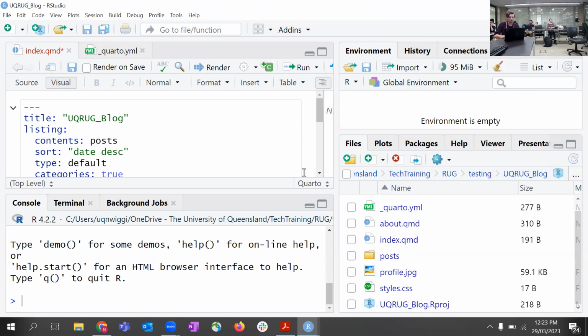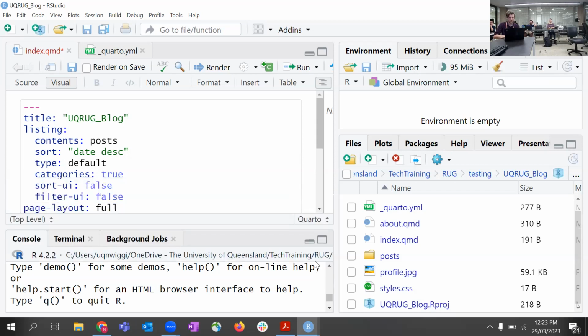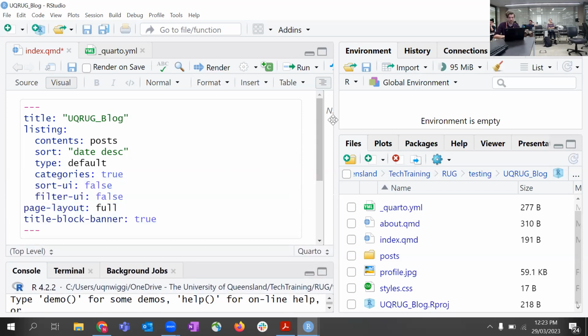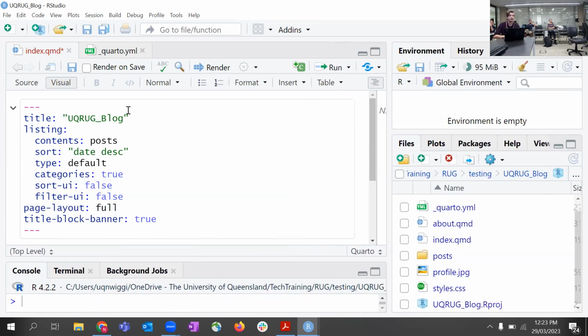So by default, it goes to the visual editor over in here. And I personally don't like looking at the visual editor. I prefer looking at the code base side of things. So I'm just going to change it back to source over here. That's the same for QMDs, RMDs, markdown files in RStudio.